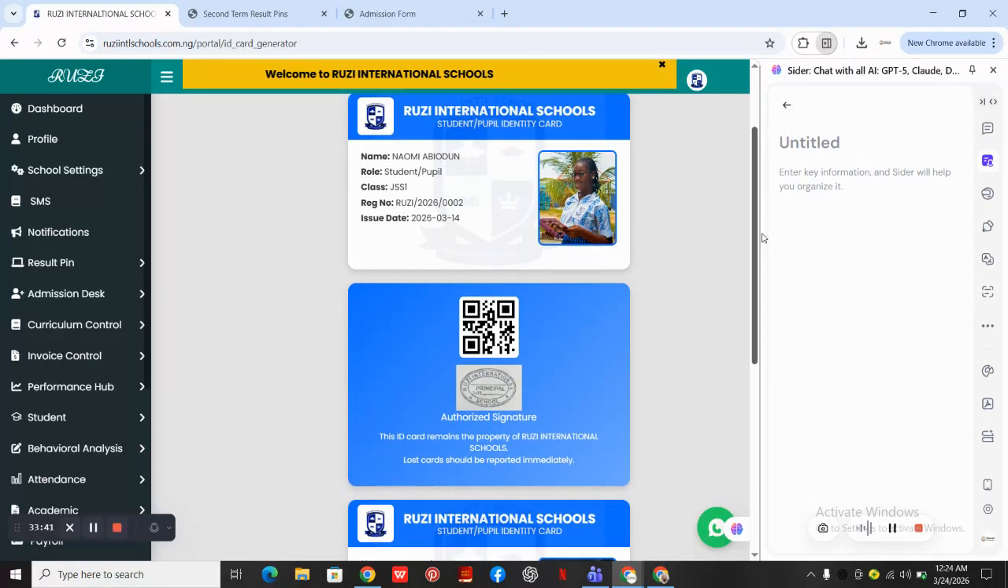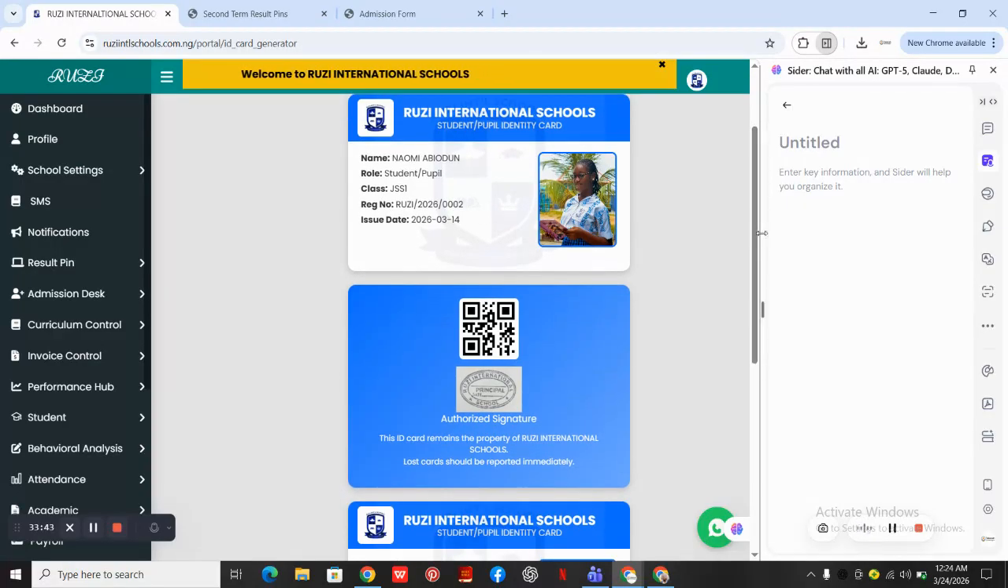You can take it to any available printing press to print it. Make sure that you go to a printing press that has a very good printing machine, so that the barcode will show clearly, because it will be useful when the teachers are scanning the barcode for attendance purposes.